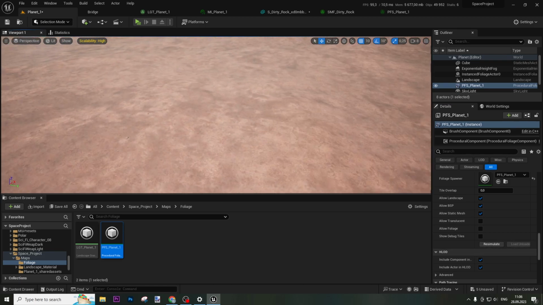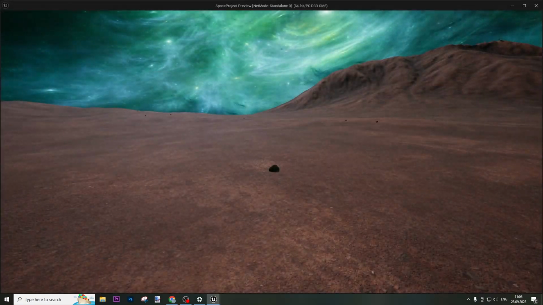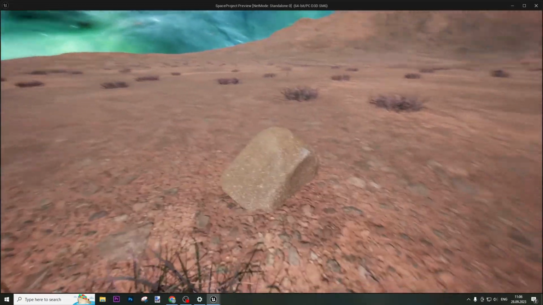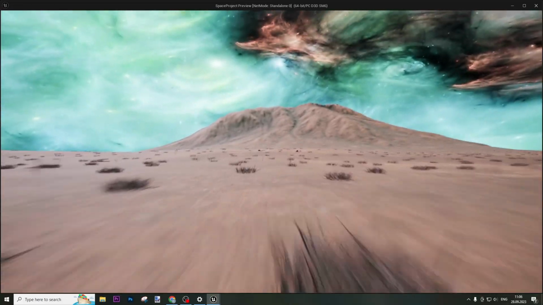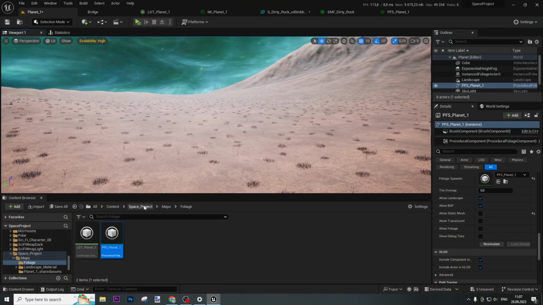Okay, somewhere it must spawn. Yeah, you can see here, for example, I'm going here, this is our rock. First one, some you can see here. Alright, I've shown you how to create foliage on the procedural spawner.